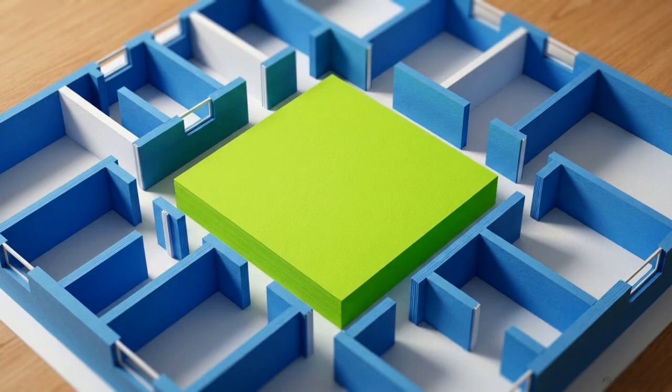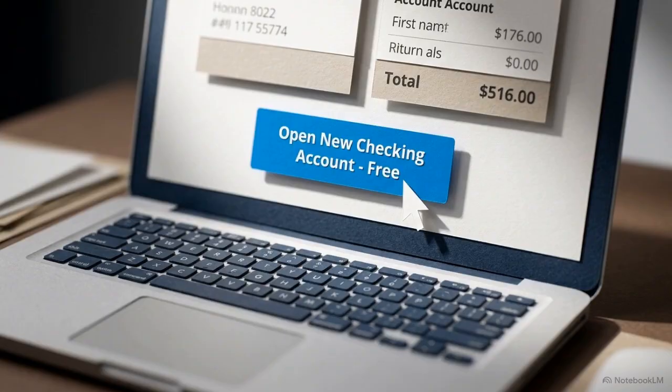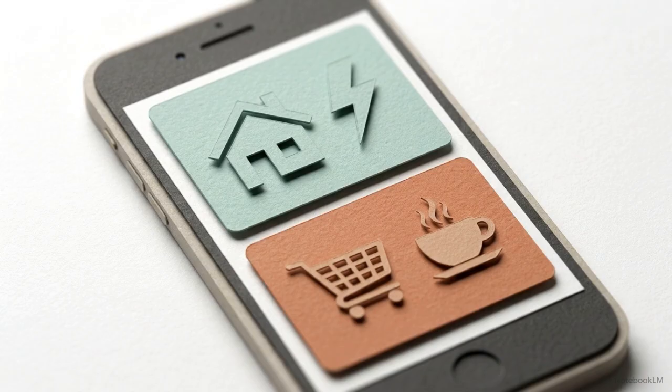Isolating this specific baseline amount is a mandatory step. It forms the foundation of a system that relies on structure instead of daily willpower. Step 2. Log into your online banking platform and open a second free checking account. Most banks let you do this in seconds. Go into your account settings and rename these accounts. Label the original one strictly as Bills and the new one as Spending.